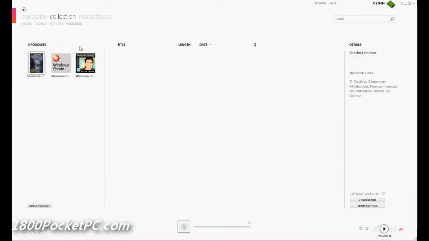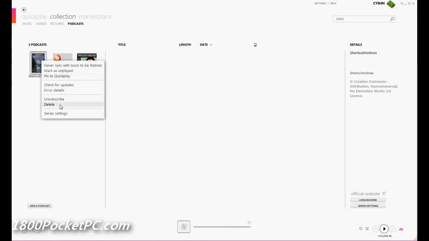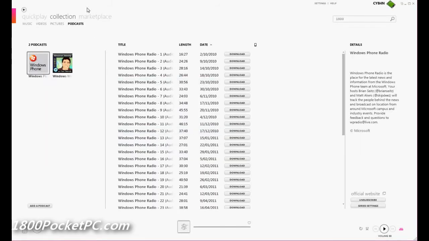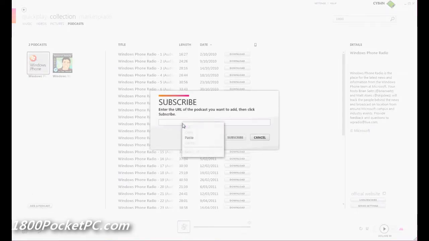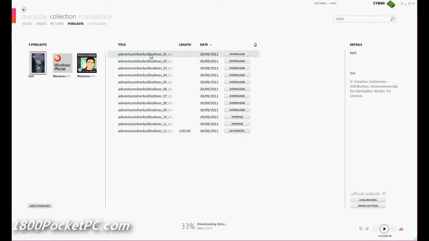Once you're in Zoom, go into collection and go into your podcast section. Once there, you can add a podcast, paste the feed that you've just got, and that will bring up all the files.